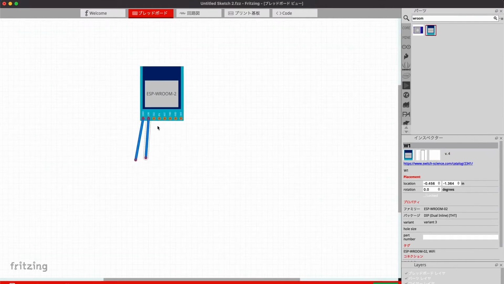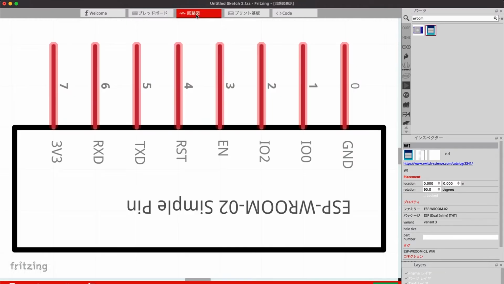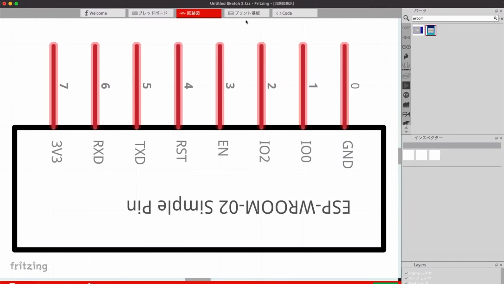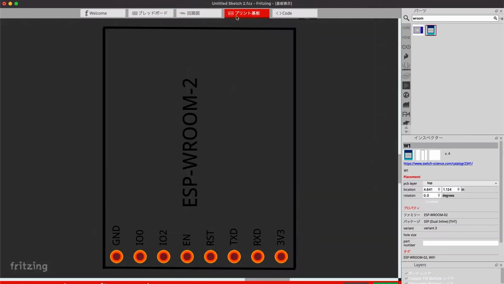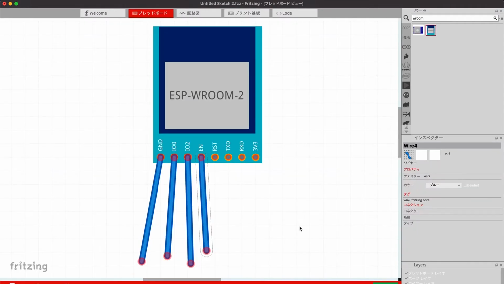The traces are all drawn properly, so it works as a Fritzing model. The schematic is in there too, and so is the PCB model. So that's how to download a model off the internet. Once you find one, the rest is easy, so try this first.